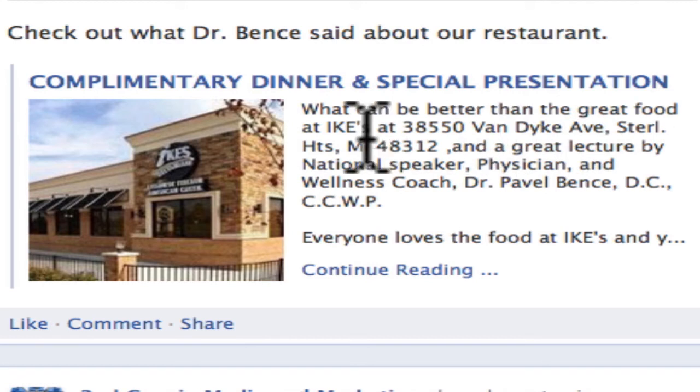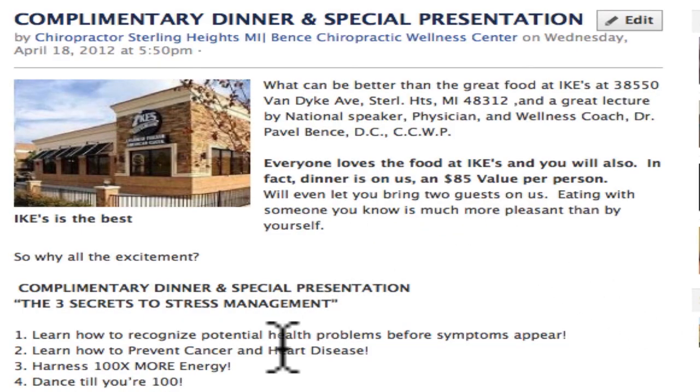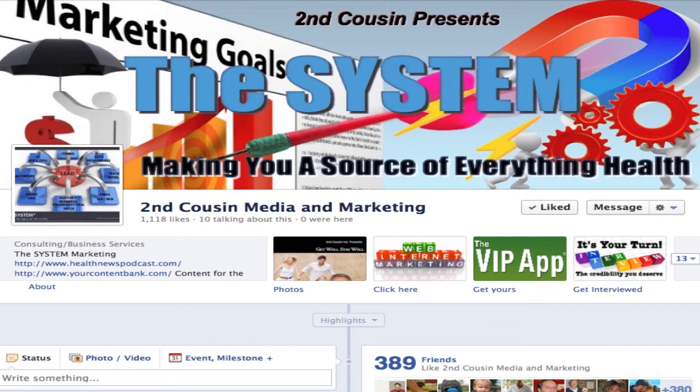And now, right on their own page, right on the restaurant's page, is the event that Dr. Bentz created. And of course, they want that there because that says great things about the restaurant. And if someone clicks on it, they could actually see the entire invitation. That's how simple it is to post an event on your own page, but also post that event on the page of the business where you're going to have your event so you can make the event more viral.